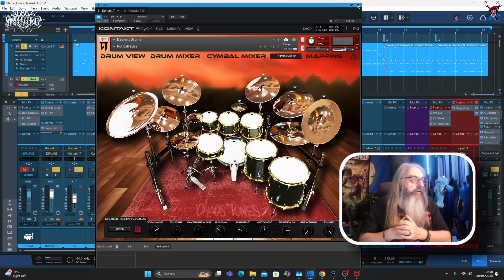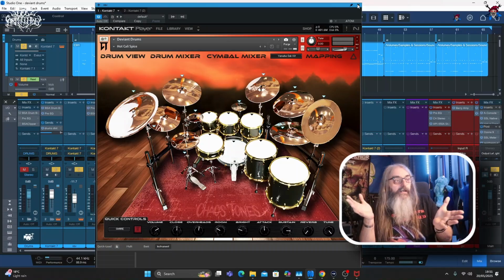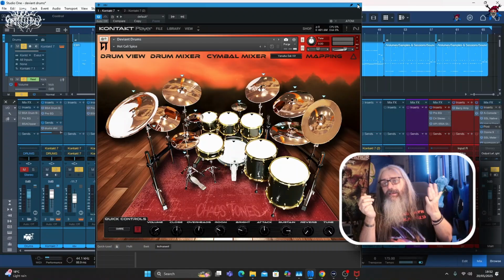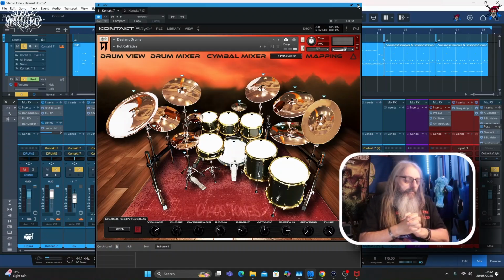Plenty for you to choose from there. It doesn't come with any grooves or a groove player, but if you've got any pre-done MIDI, or if you write your own drum parts, then that's not a problem. If you've got some MIDI grooves like what I've used in this track, you should be able to find some that fit with the mappings. You might just have to tweak some of the hits on one or two things, but you get there or thereabouts. So that was Deviant Drums from Chaos Tones.